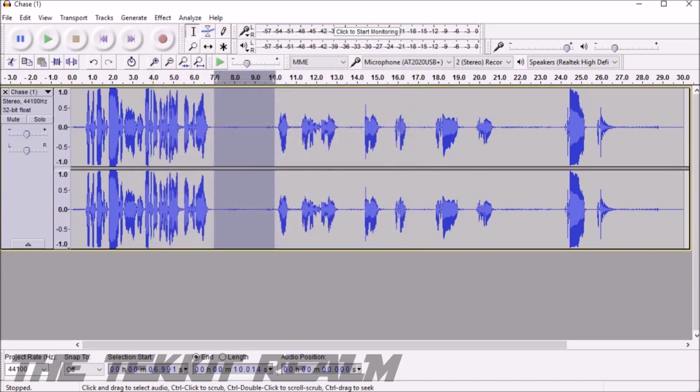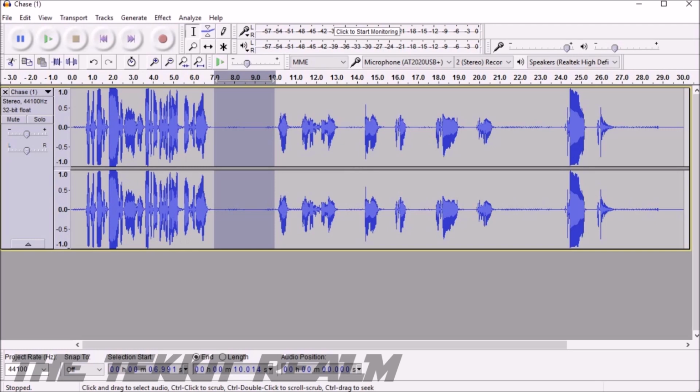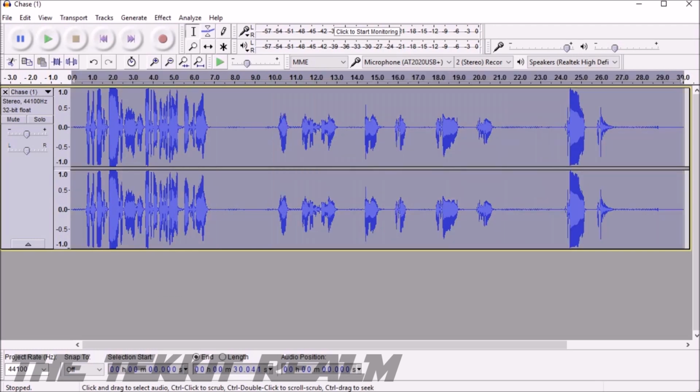Alright, and now that you have your profile saved, you're going to want to select the entire sound clip. You could do this by multiple ways. You could do Command or Control A, or you could just go up to File and Select. But I'm just gonna do it easily. I'm gonna do Control A, and now you have your whole thing selected.